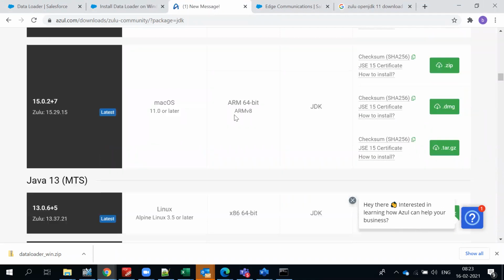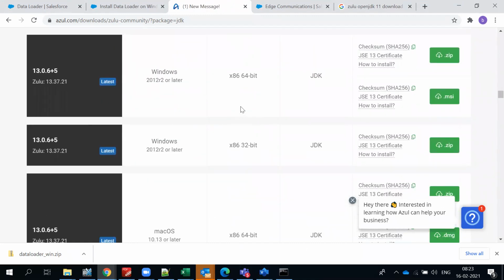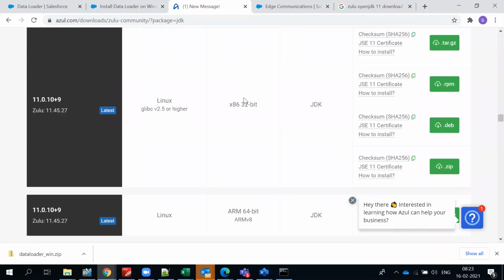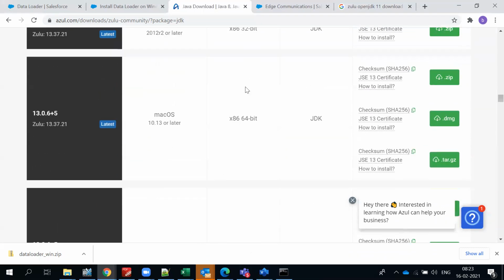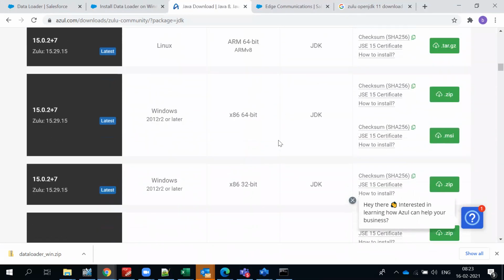Is it .zip or .msi? MSI will also work. Okay, I'm downloading the .msi for Windows. Yes, that also works. The MSI is directly an installable file. Once you open it, it takes about 1 minute because Zulu has an installation.